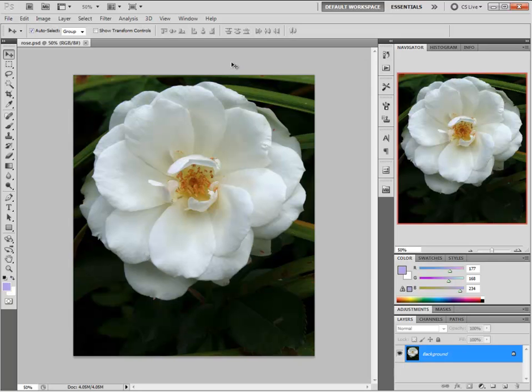So I currently have open the Photoshop file rose.psd, and it's a pretty photograph of a white rose. Now when we go to create a brush out of this, what I'm going to do is show you the wrong way to create the brush, and then demonstrate the reason why that was the wrong way, and then show you the correct way to create a brush out of this photograph.